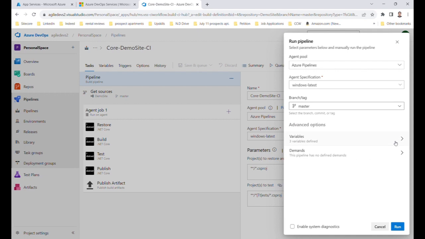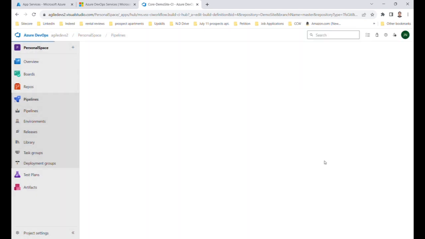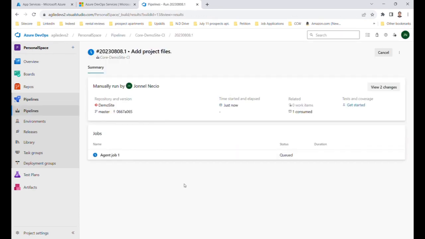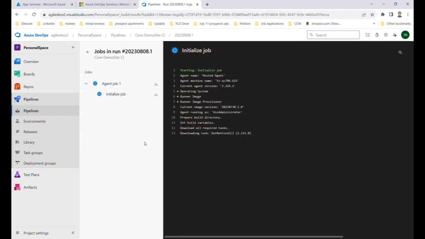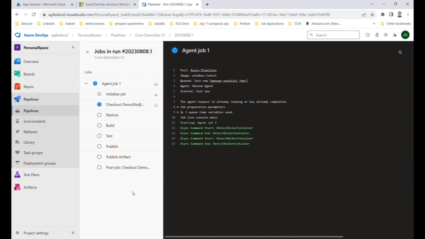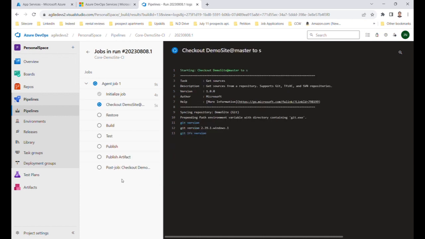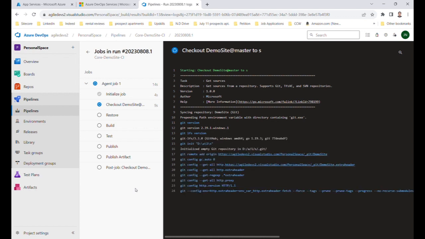We have these master variables. Just run, and let's check how it is going to build our pipeline. Let's wait for the whole process of our build pipeline to complete.